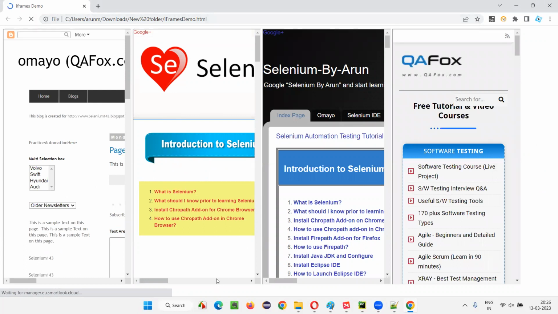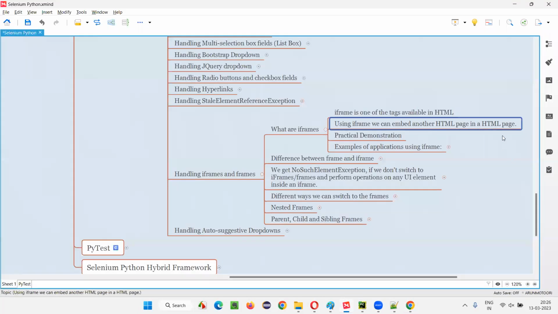Oh guys, you got the confidence on what exactly is an iframe. Now you understand technically what exactly is an iframe. Iframe is a concept belonging to HTML, guys, and this is the purpose of the iframe: to embed another HTML page in a single HTML page. I practically demonstrated that already just now by writing the HTML code.